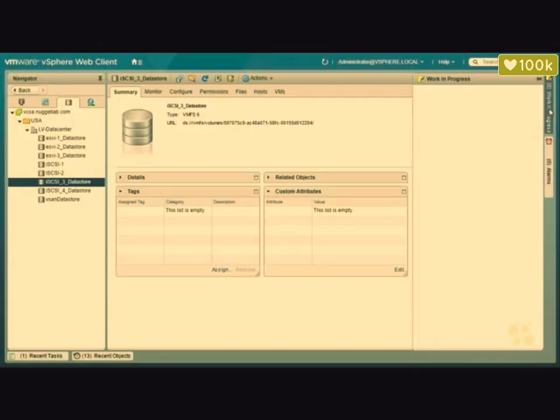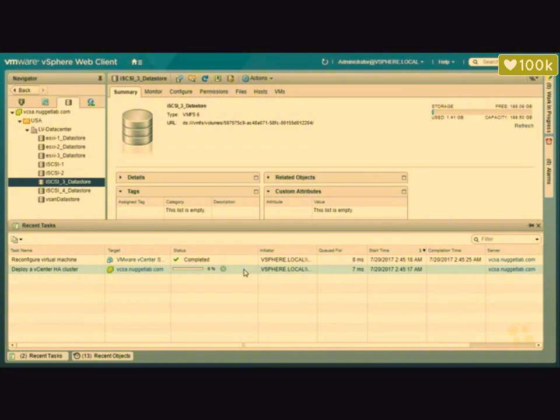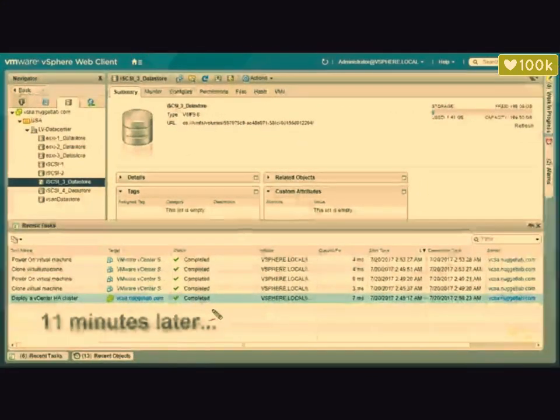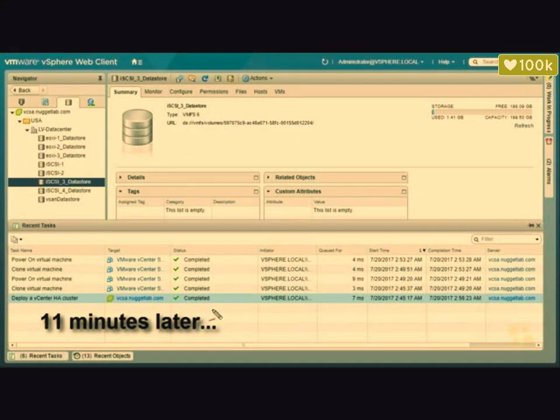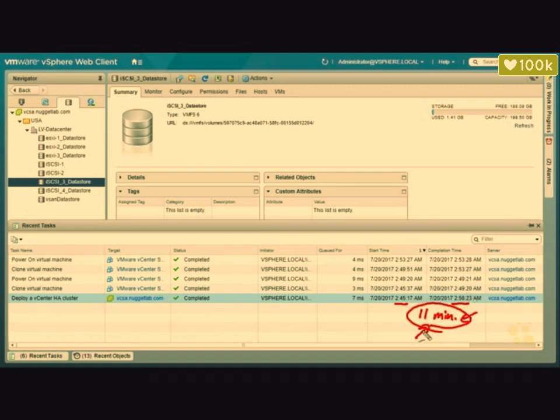And we can also go ahead and click on the Work in Progress to get rid of that pane. And in the bottom left, if we click on Recent Tasks, it can go ahead and show us the progress. And it is done. So the entire process for the cloning and the powering on for both the passive and witness nodes, it started at 2:45 and it ended at 2:56. So from a clock perspective, the whole thing took about 11 minutes.